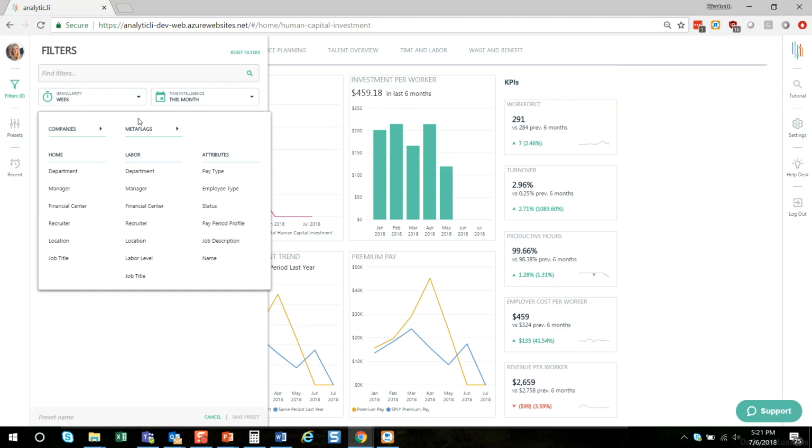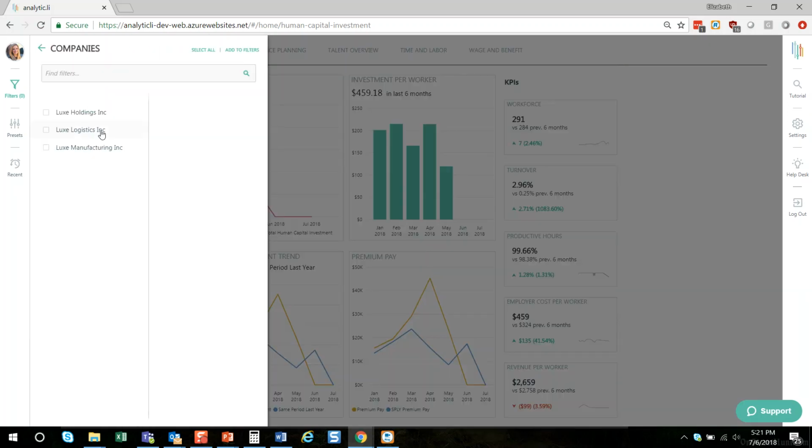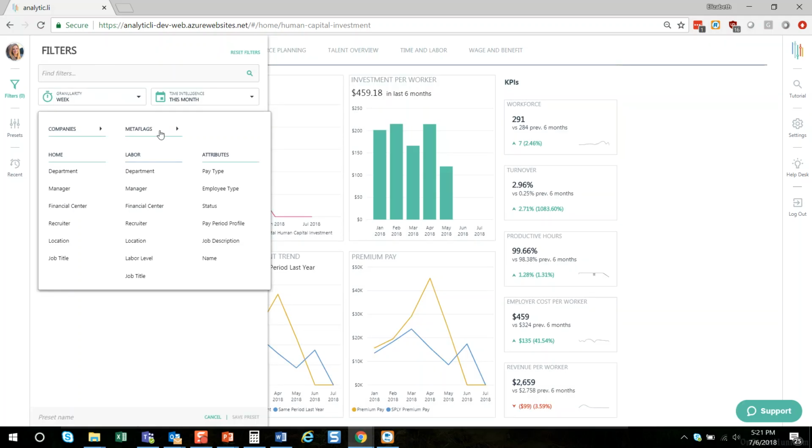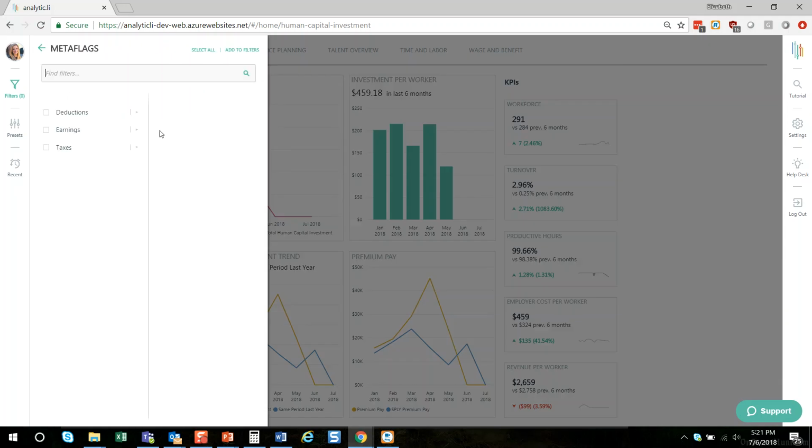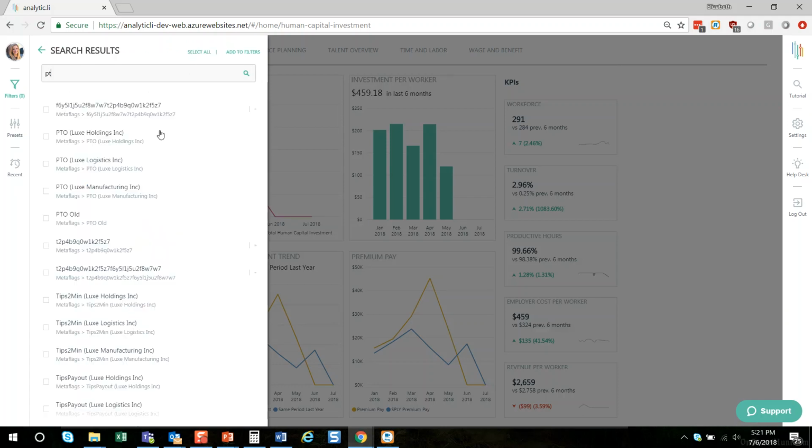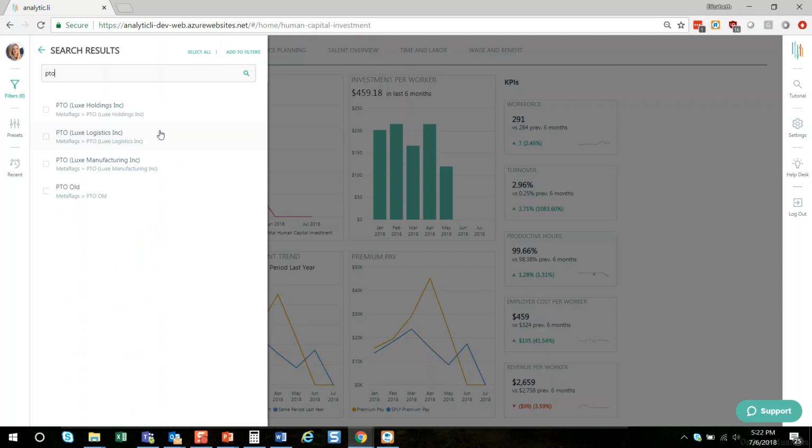The first category listed is companies. Each EIN associated with your organization will be listed under companies. If you don't see a company you feel you should, reach out to your Analytically super user. Next is meta flags. This is a quick way to research a type of earning, deduction, or tax applied to a specific group of employees. Personally, I like to investigate PTO and overtime as it compares to regular hours. Again, remember you can search for any type of filter by searching in the search bar at the top of the screen.